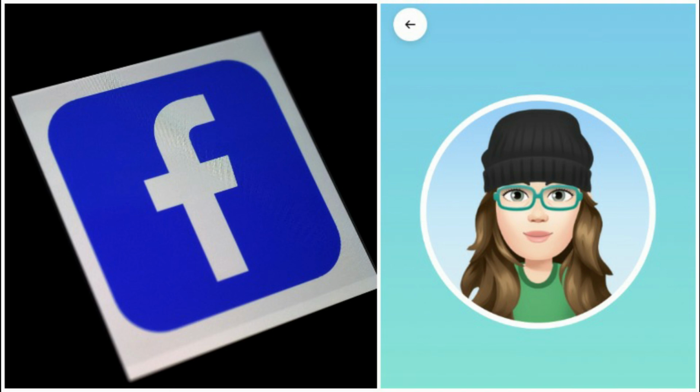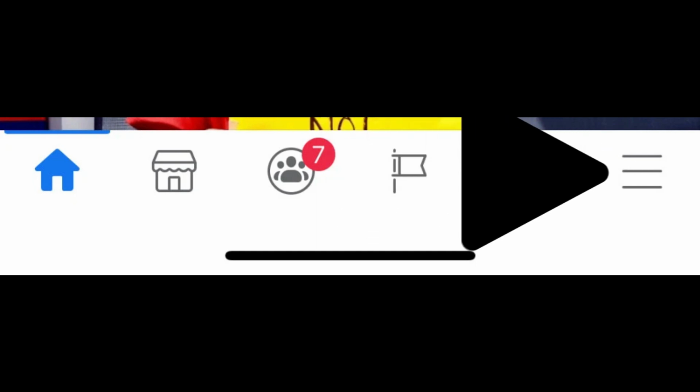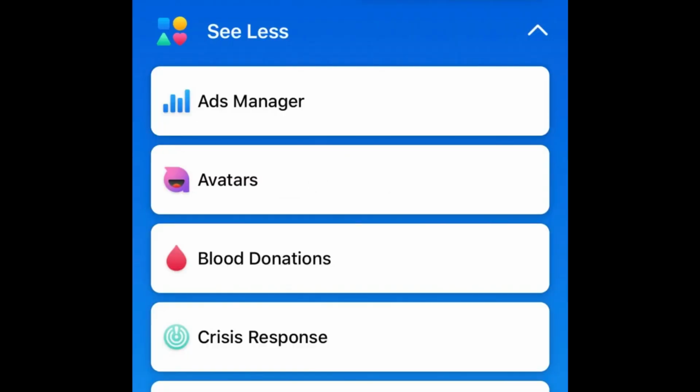To get the official Facebook avatar, and not one of the many clones that are out there on Facebook, you'll need to tap the three horizontal lines on the bottom right corner of your screen if you're using the Facebook mobile app. This will bring up the menu page. Scroll down the menu page until you see more and then click the down arrow. This is where you'll see the avatars option.